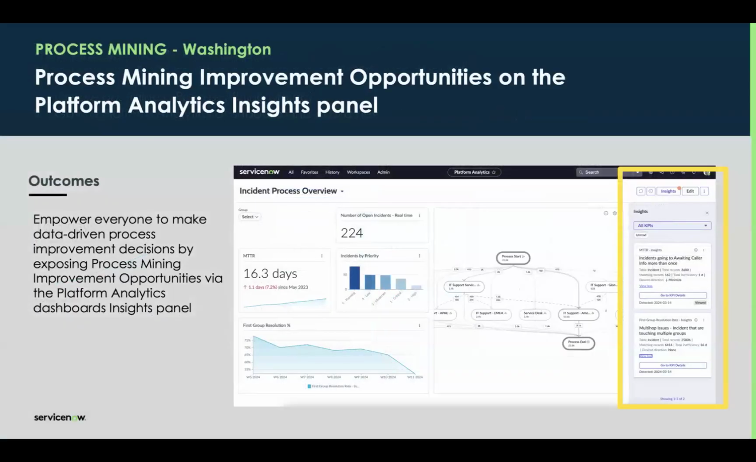Now, in addition to adding the process map directly to the dashboard, in the Washington release, you can start to surface the powerful improvement opportunities based on the rule-based and automating findings you're adding to your process mining projects in the Platform Analytics Insights panel on the right-hand side of the screen.